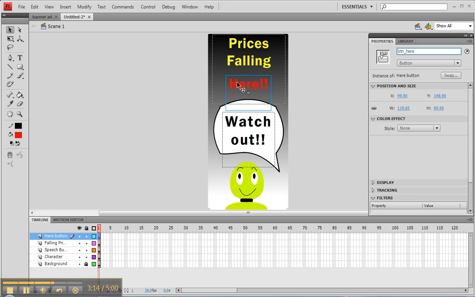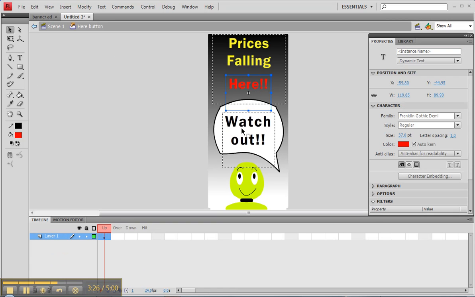I want to actually change the appearance of this button, so I want to get a rollover effect. The way I do that is, using my selection tool, to just double click on the button, and you can see now that the screen has changed, and we are editing. You can see up here we are editing the here button symbol, not the scene. Okay, we've gone into a different aspect of our editing.